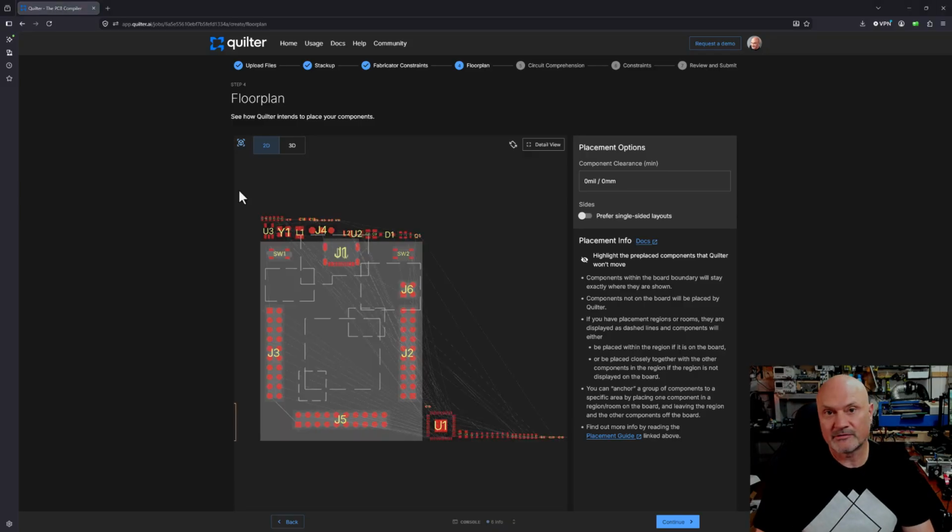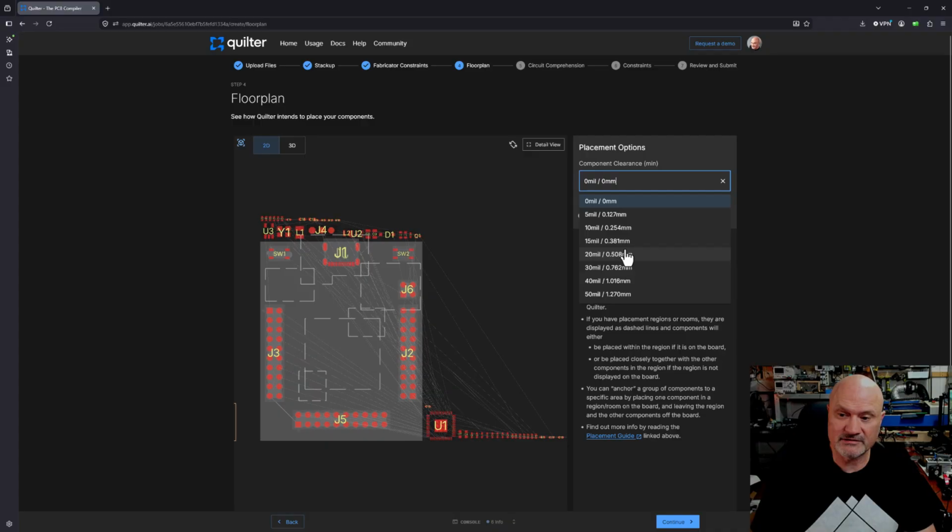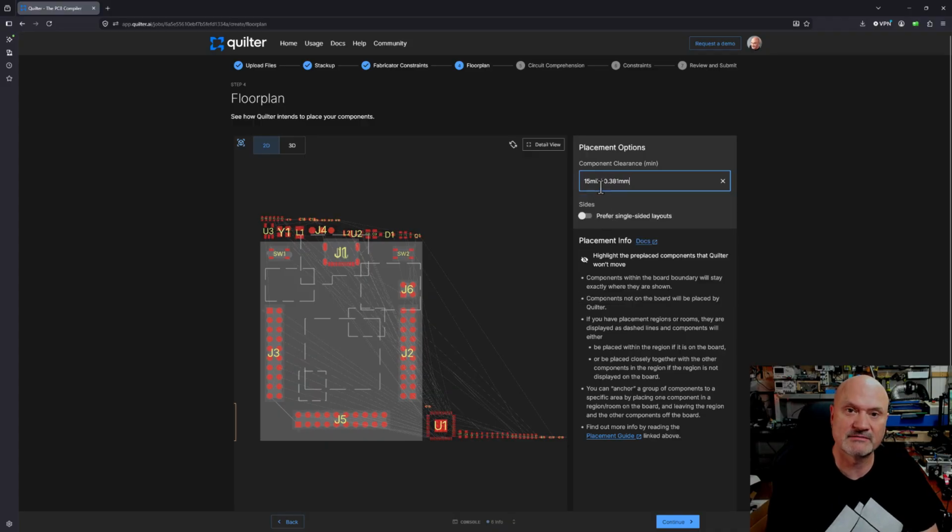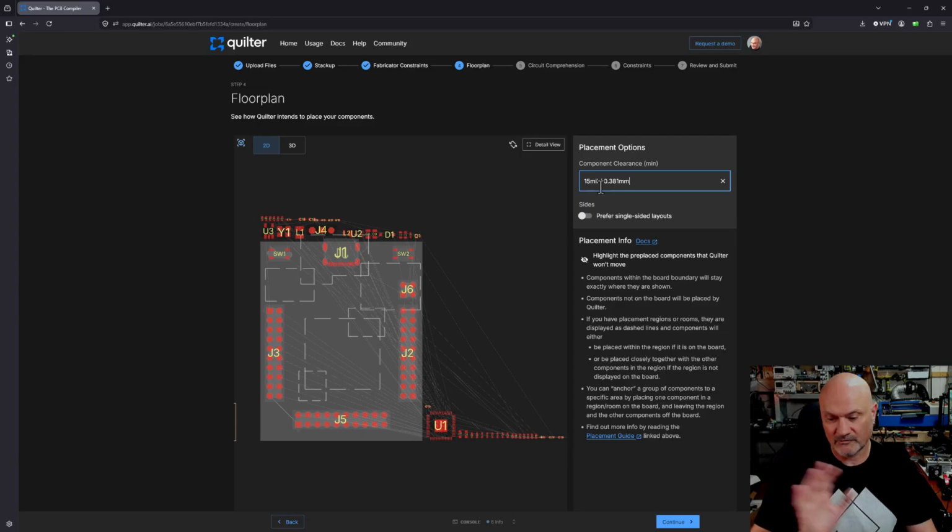Next we get the preview of the floor plan, and you can see here the dashed outlines again of the rooms that we previously brought in from the PCB document. We get to set the component to component clearance for the placer. I'm going to actually make that a little on the larger side, again just to make it easier for a good quality placement and rotation.